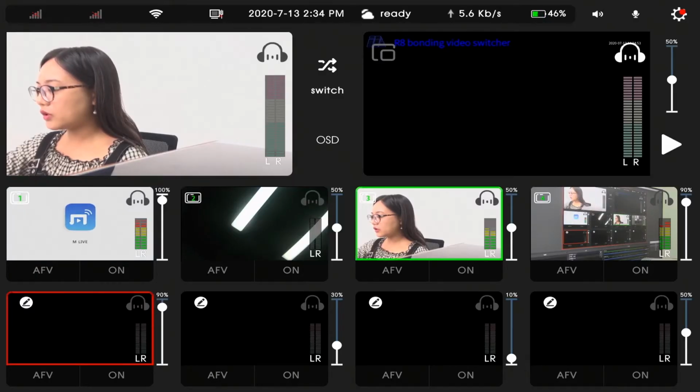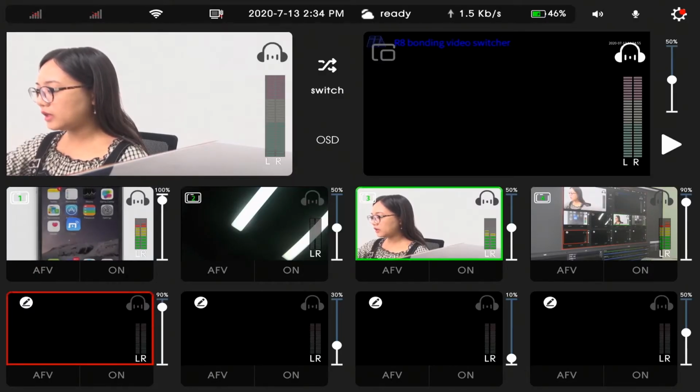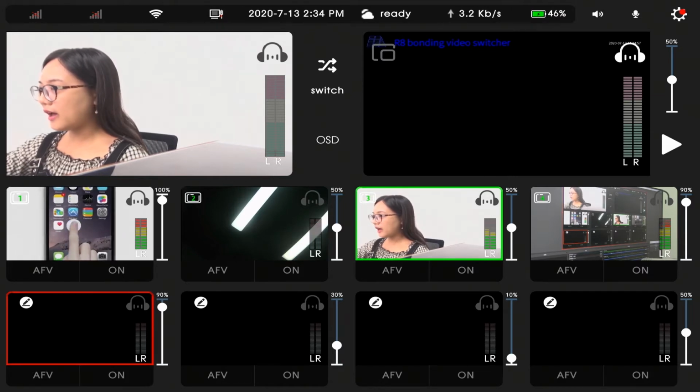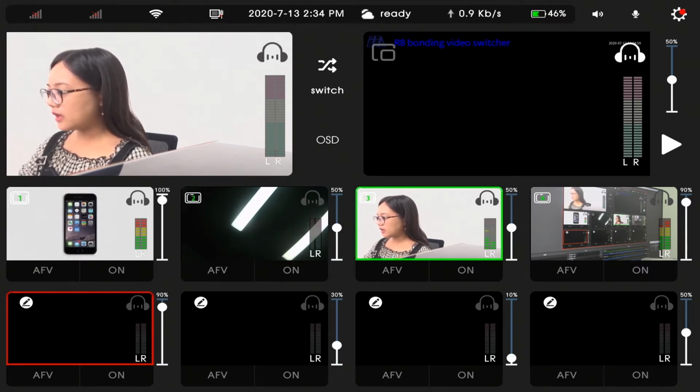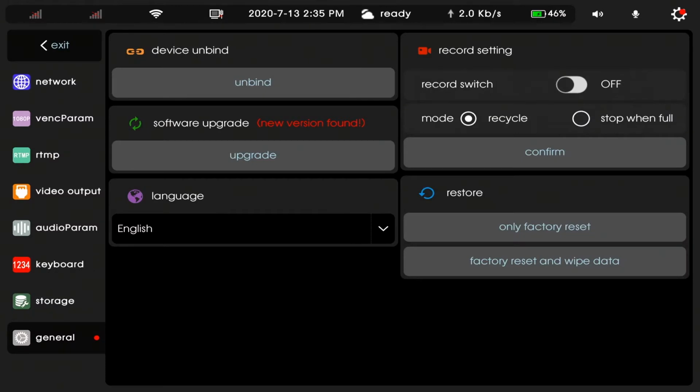Now I will show you how to update from the main unit. You can see the RA is online now. Enter More Setting. The last one, General. Software Upgrade. The red word, New Version Found. You can click it to update here.